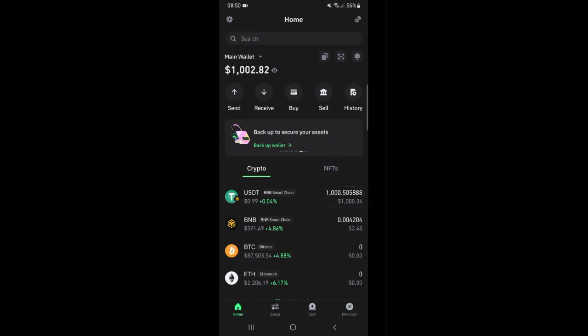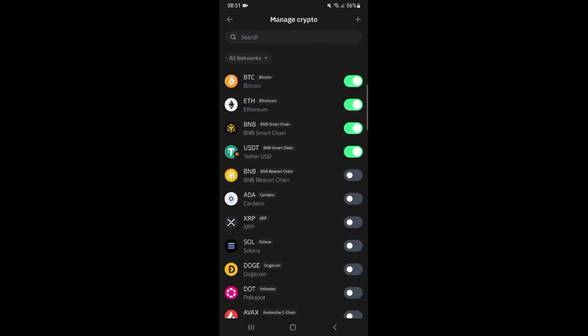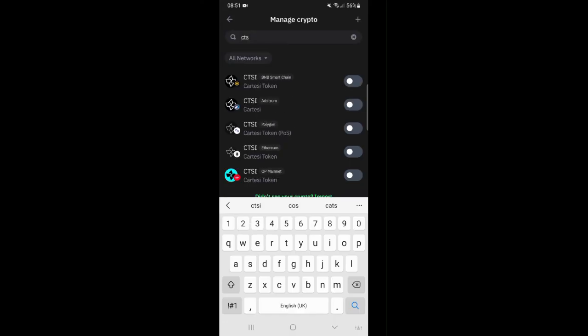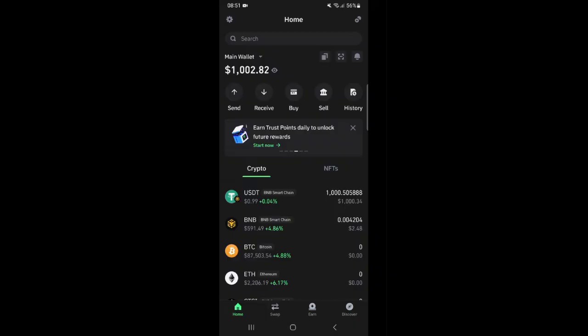For the purpose of this tutorial, I have funded my account with $1,000. I've also added some BNB Smart Chain tokens that I'll use to pay for transaction fees. Note, all tokens used in this trading are BEP20 tokens. Our token of interest in today's tutorial is the Cartesi token, CTSI. By default, it will not be on our dashboard, so we are going to need to add it. To do that, click here, and in the search bar, type in CTSI. Choose the BEP20 or Smart Chain version of it, and the CTSI token has been added to our dashboard.